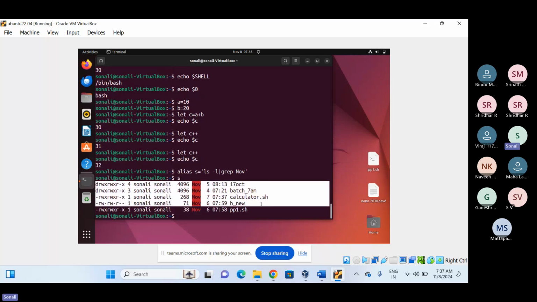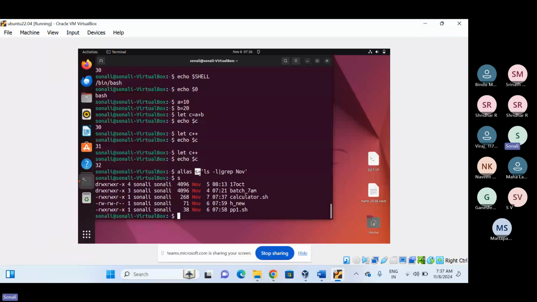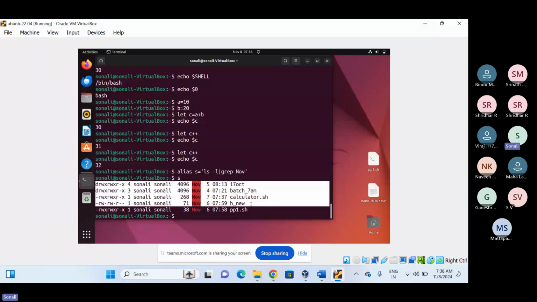Is it clear to all of you? What does this alias do? Alias is just a shortcut we make. Rather than typing very big commands, we just write a shortcut to it. So we write just s is equal to this one. Whenever I type s, this is the result of it.